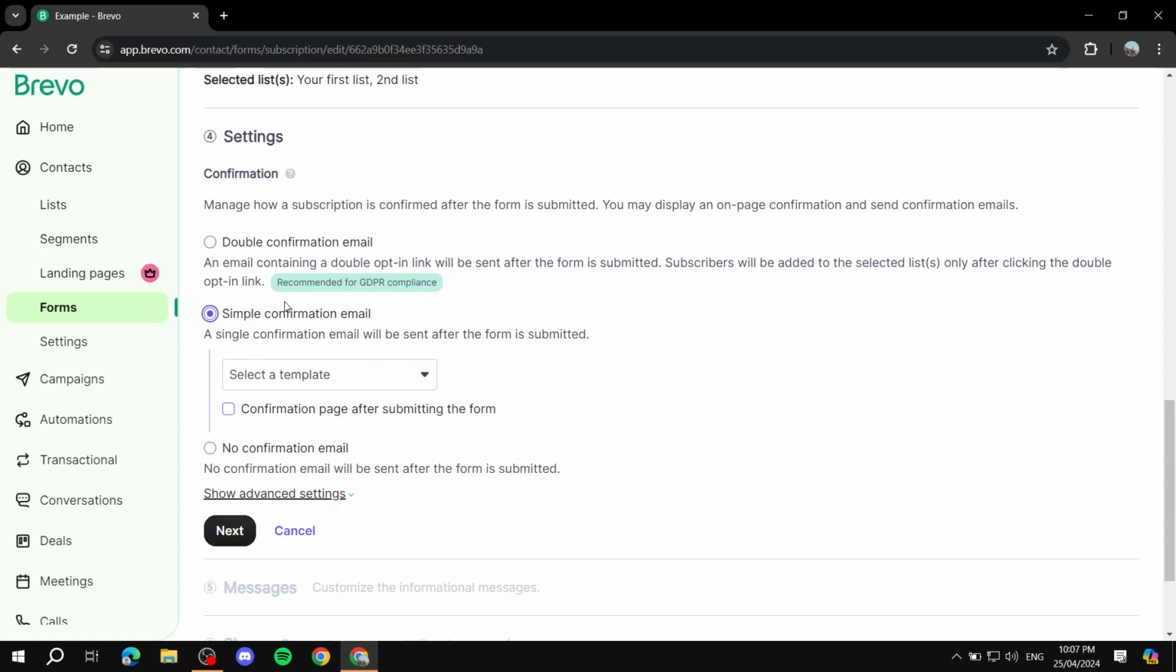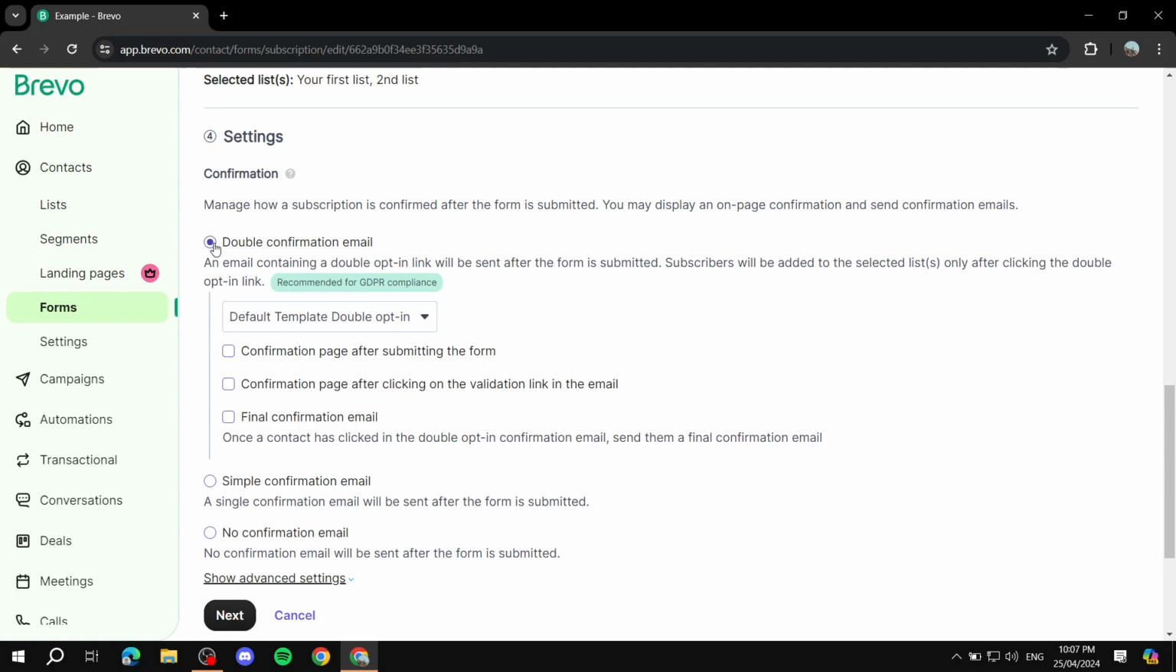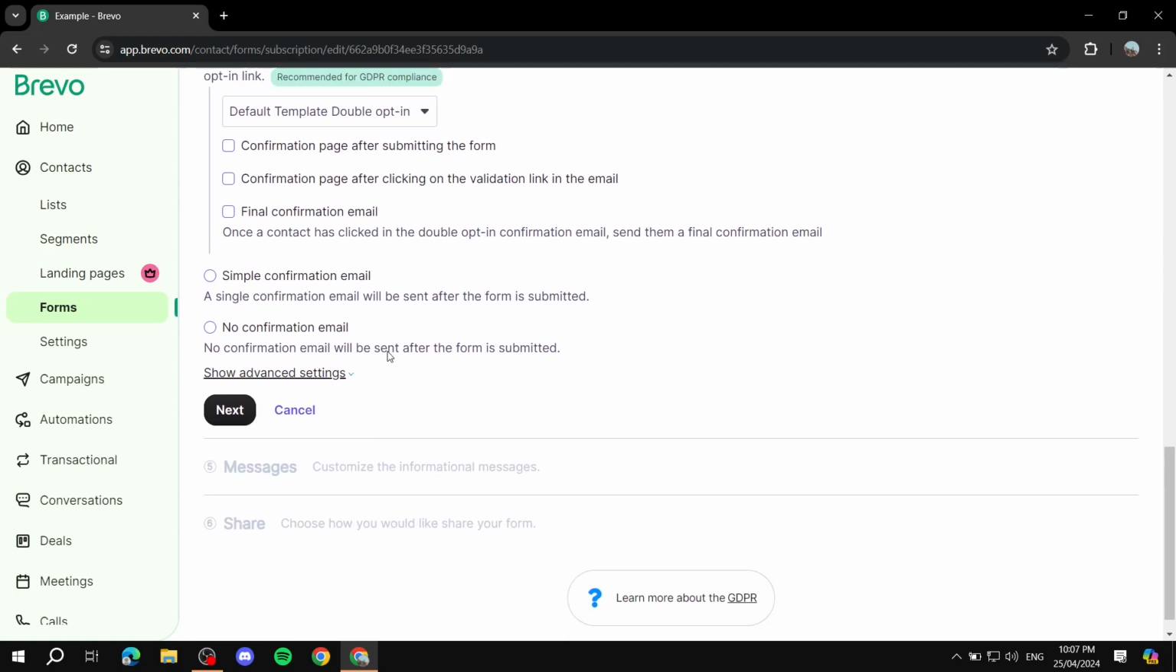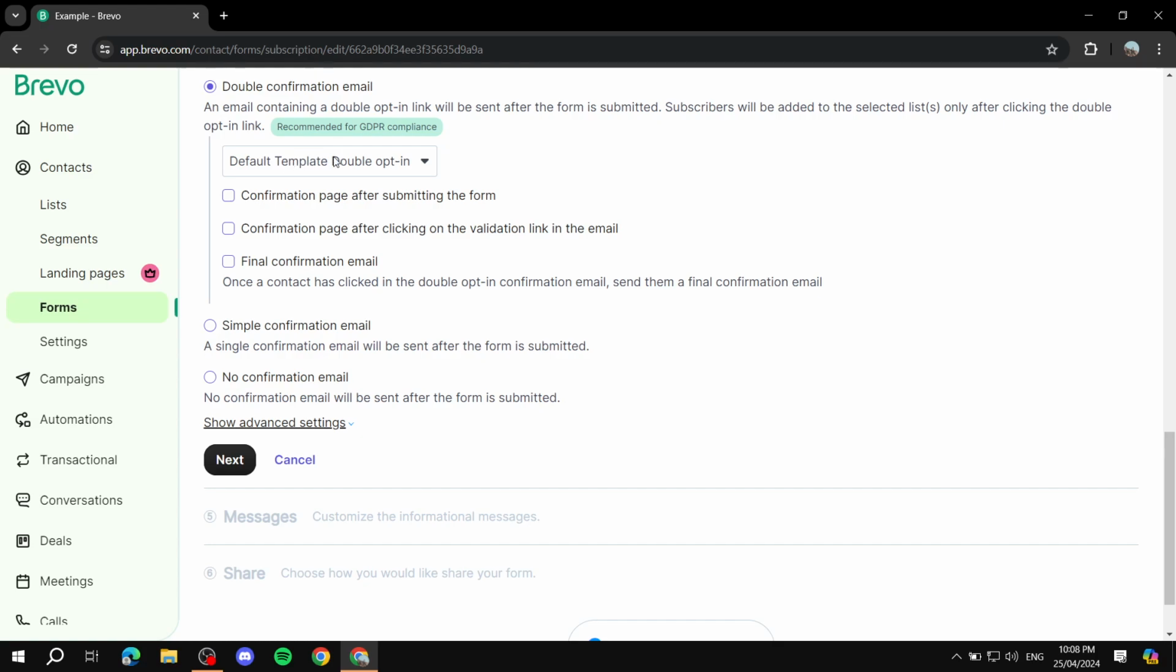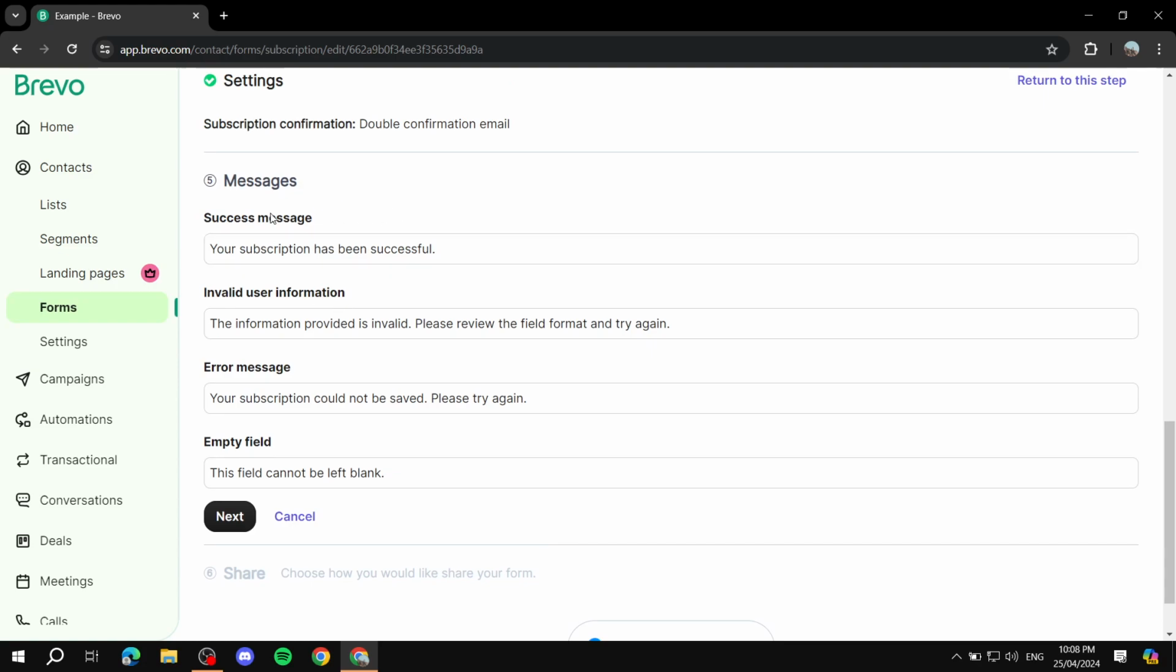Okay, so you can freely choose between them, whether you want it to be double confirmation email or simple confirmation email, or actually no confirmation email. Now, let's just stick with the recommended. If you have any specifics that you want to go for, you can go for it. But when it says recommended, let's just go ahead and keep it this way, unless other methods are proven to be better. So let's just keep it this way, default template as well, and we can just go ahead and click on next. And here you can also edit the success messages and other messages that appear to the users if things occur.